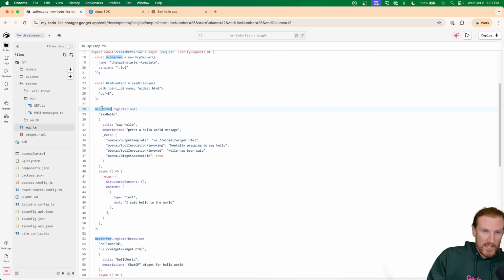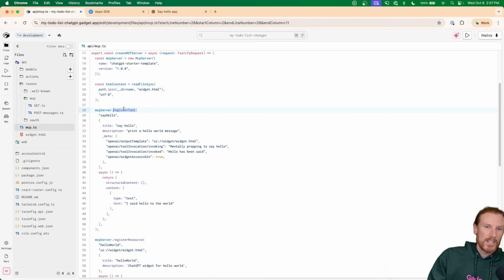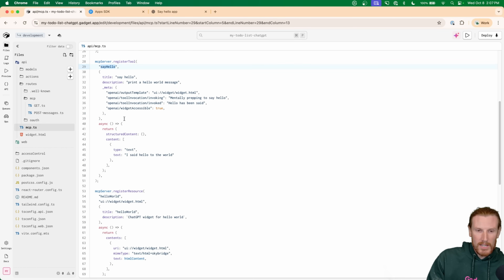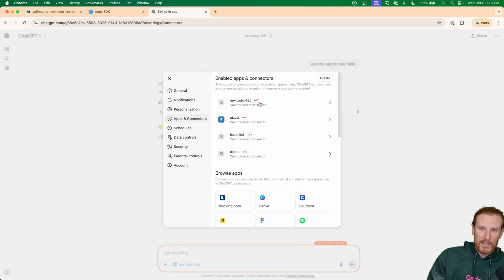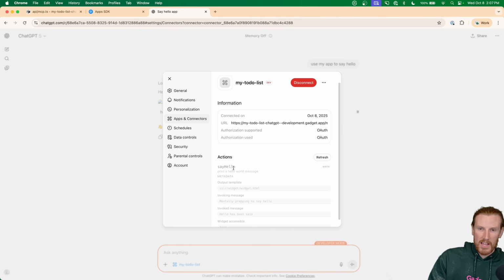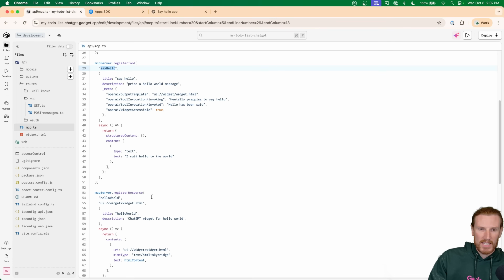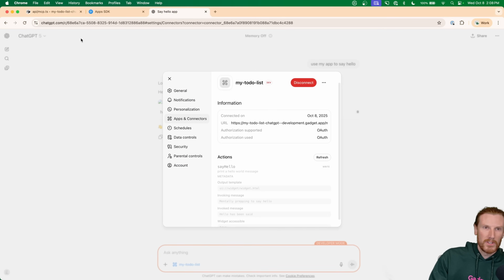What we're doing next is we're using this MCP server and we're going to register a tool call called say hello. This is what we saw here in ChatGPT in our settings. Say hello is there, print a hello world message. So if I go back to my app and check this out, I can see, print a hello world message. And then all of the meta information I need to include is also visible here.